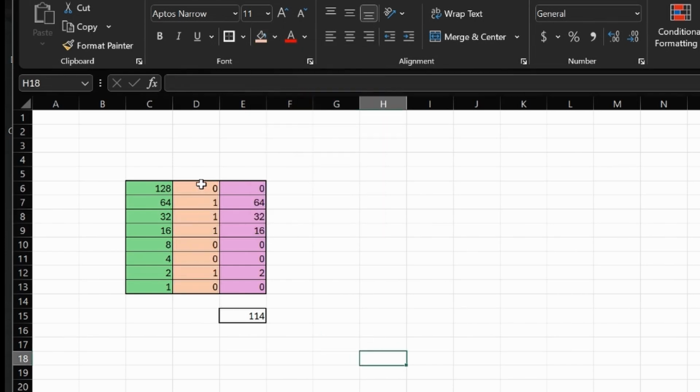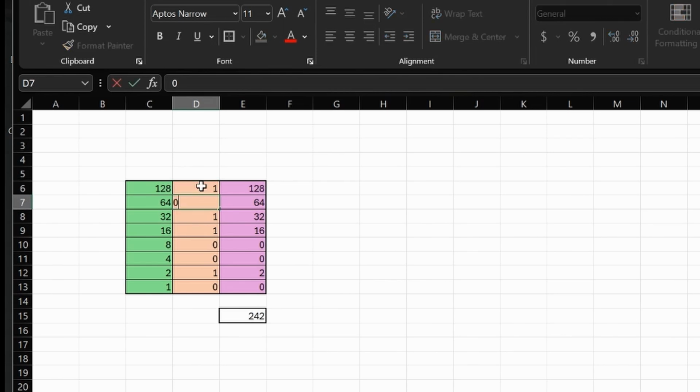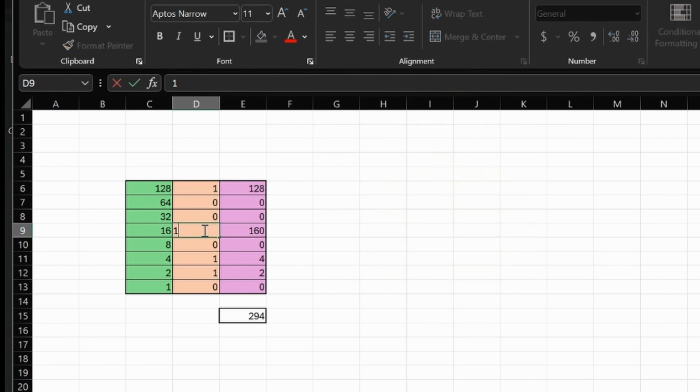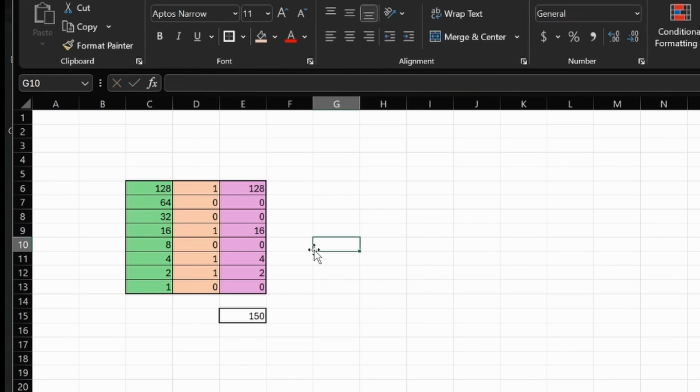So as we change the binary number, our total will change down here. So for example, if it was 1, 0, 0, 1, 0, 1, 1, 0, that would give me a total of 294. I've got a 10 in there, that can't be right, I can only have a 1 or a 0. So it would be 150.